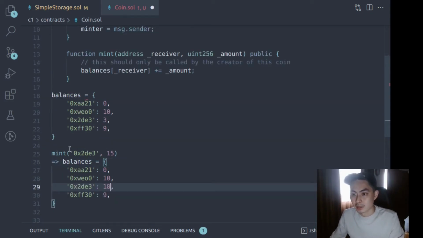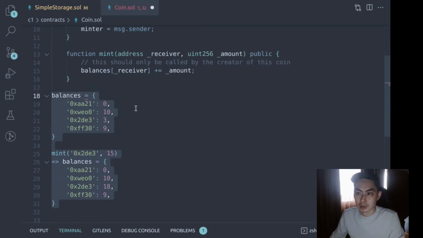So what you're saying is that if I call this and I pass the value 15 in, it should take 15 and add it to the existing balance. The existing balance is 3. Now you add 15 to it, you get 18. So now this new balance will look like that. So that's kind of what you're trying to do here, okay?